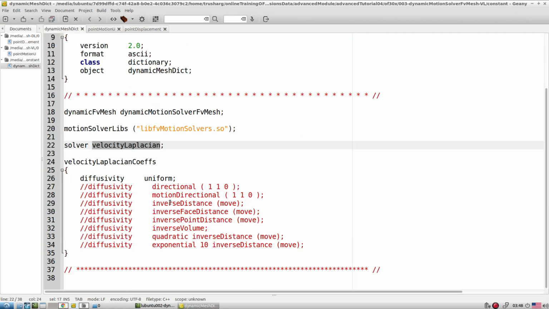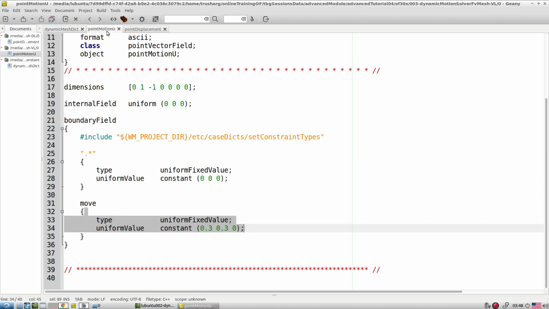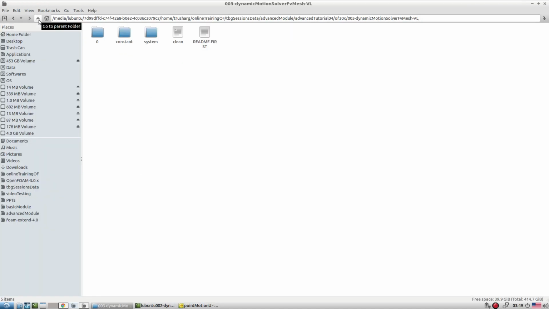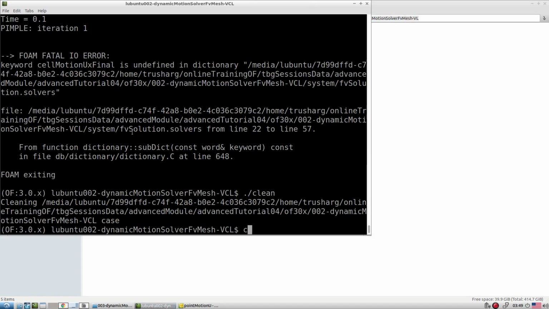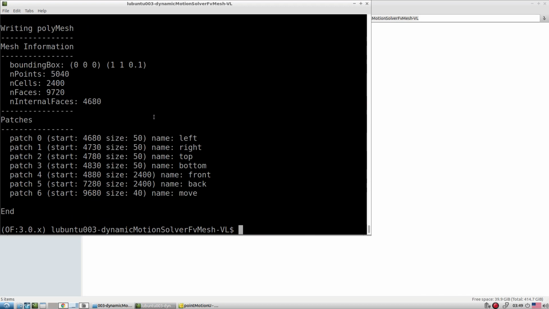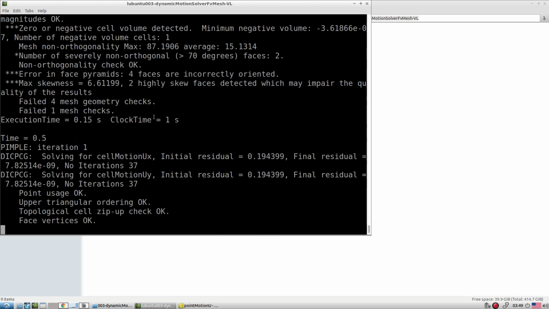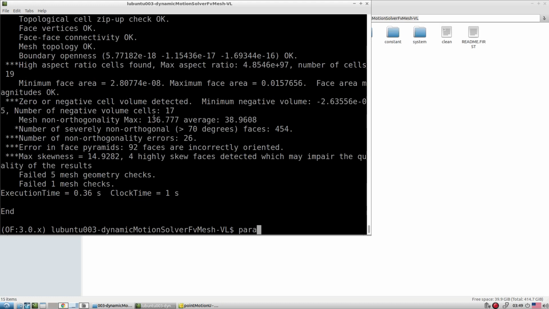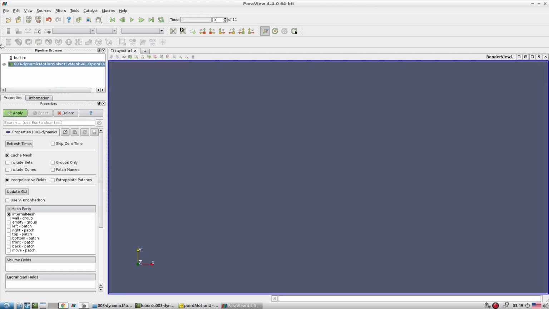But here we look at the diffusivity concept again, and check how the mesh is moving with a particular setting. Here the mesh is uniform and fixed, and we are moving it in one particular direction, okay. So let's look at this tutorial very quickly. Let's run blockMesh, and let's move the case. It has failed with whatever diffusivity parameter was set.